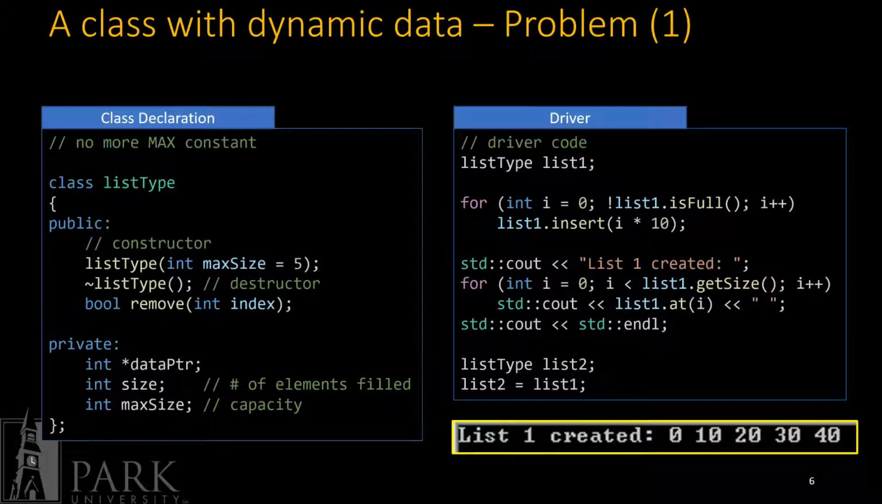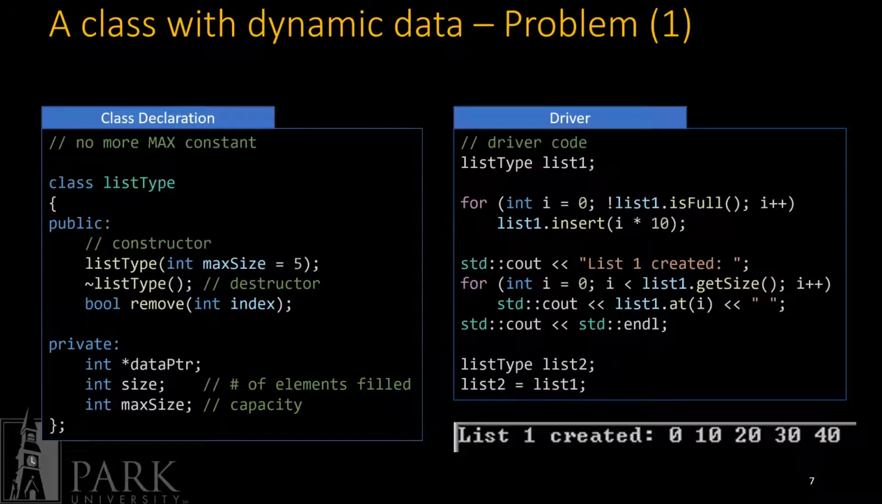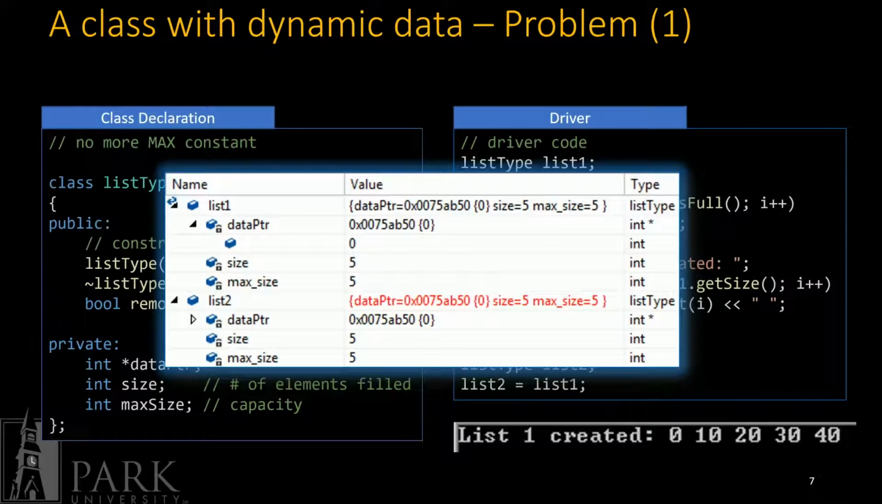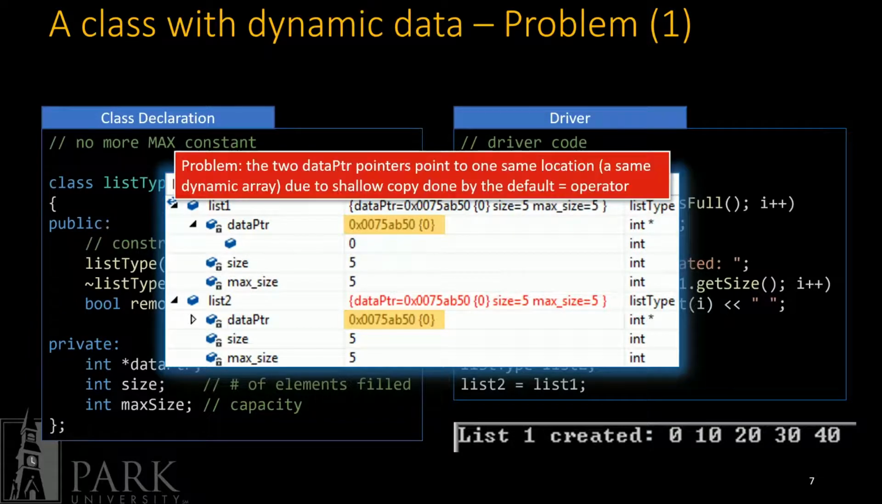Next, we'll create a second object, list2, with 5 spots, and then assign list1 to it. What happens after this assignment right here? If you trace the execution of this program, you'll see that data pointer, size, and max size of list2 all have the same values as list1. And that's exactly what the assignment operator is supposed to do. It's supposed to copy over the values member by member. Now, the two data pointers storing the same value means that they point to the same memory location, i.e. the same dynamic array. And this could be problematic under certain circumstances.